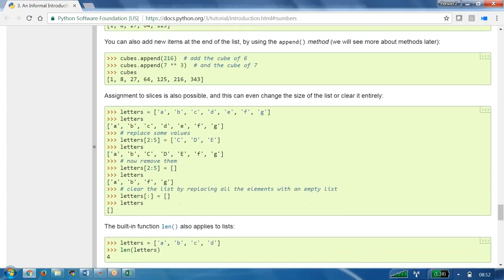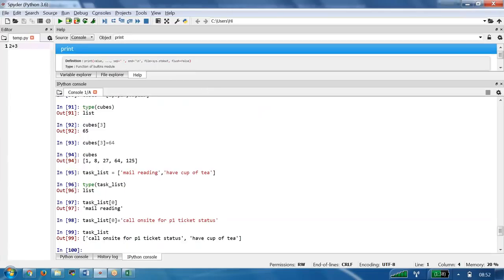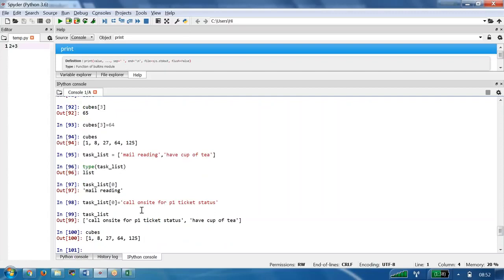Next, if you see something available, what is this? Append. Append, what are we doing? We are appending 216. As of now, we have in the cubes 1, 8, 27, 64, 125. Up to 5 cube only we have. I want to append the 6 cube. Then you can write cubes dot.